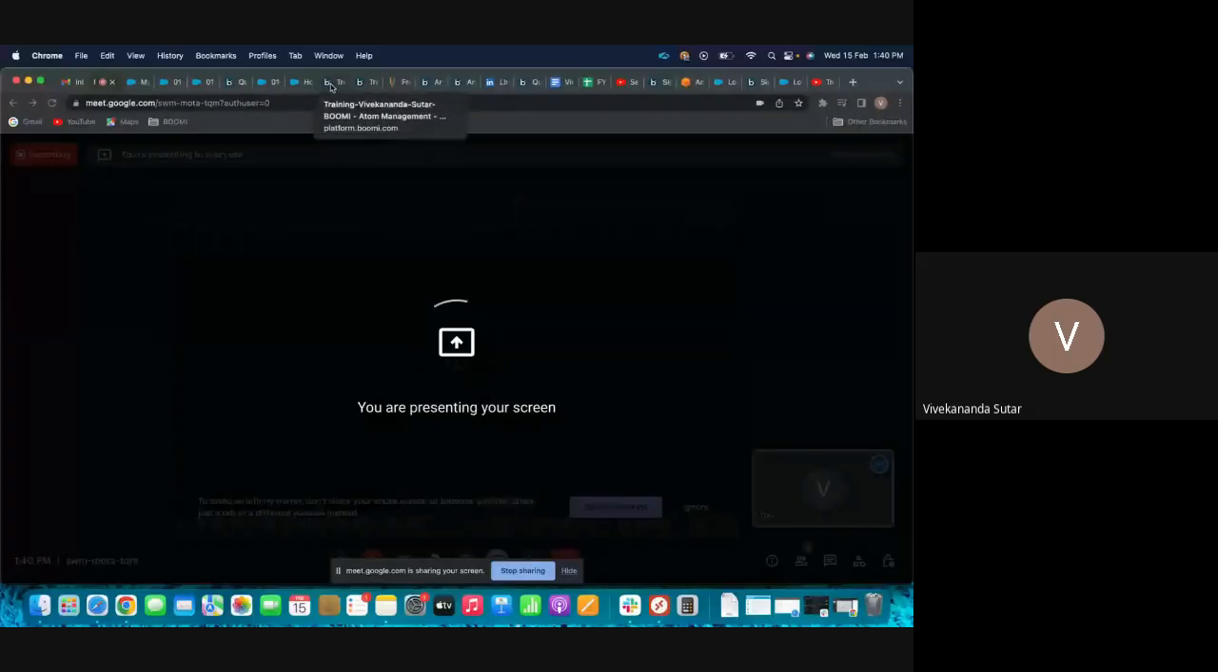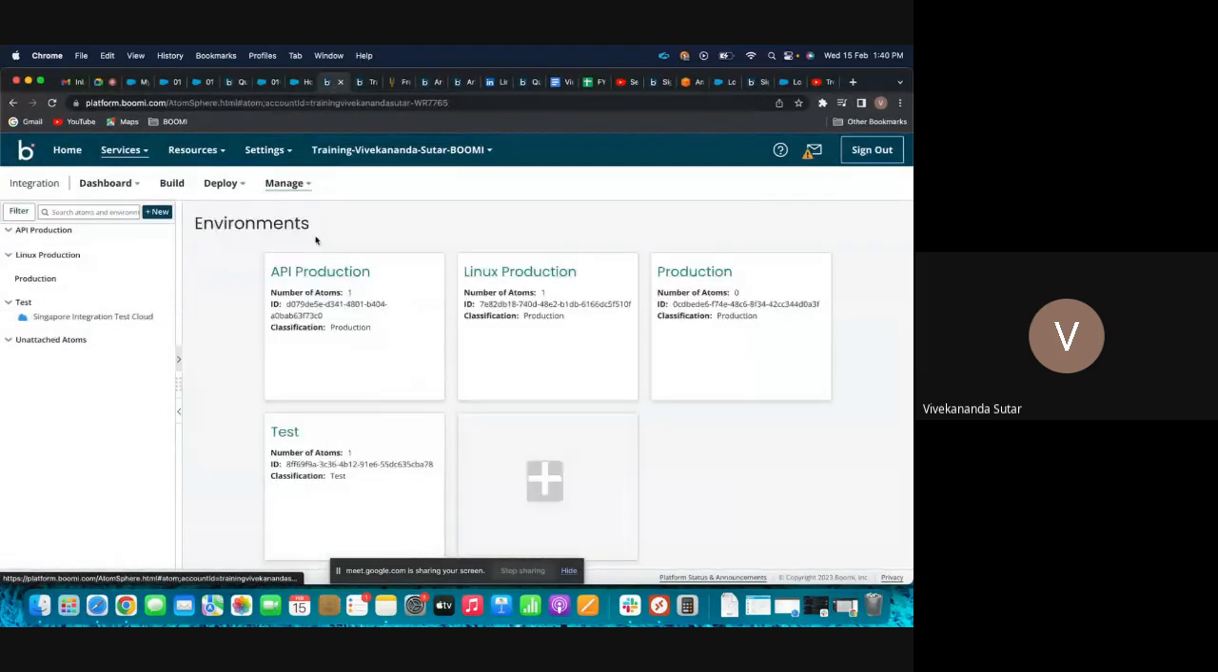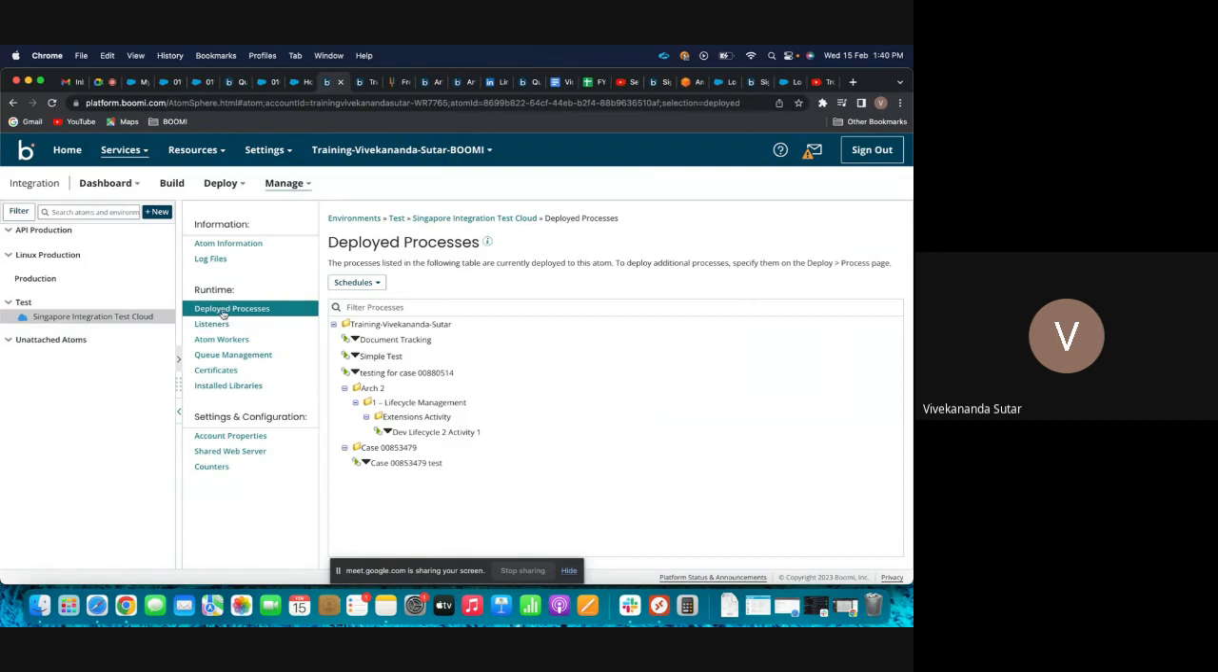In order to schedule a process in Boomi, we will go to the atom management on which the process has been deployed. Let's say in my case, there's a test atom where I'll go and click on the deployed processes. Let's say there is a process called simple test. I'll click here and we can see there are a lot of options, among which we will go to the edit schedules.